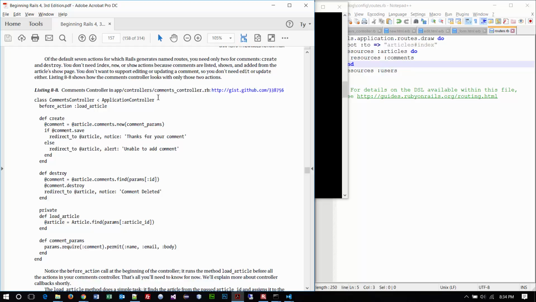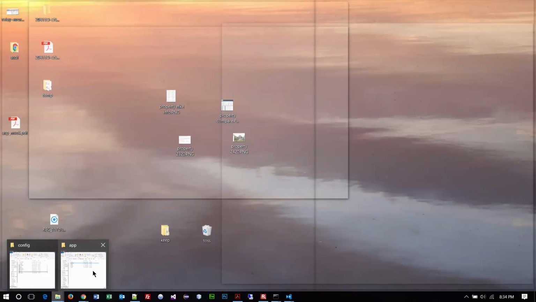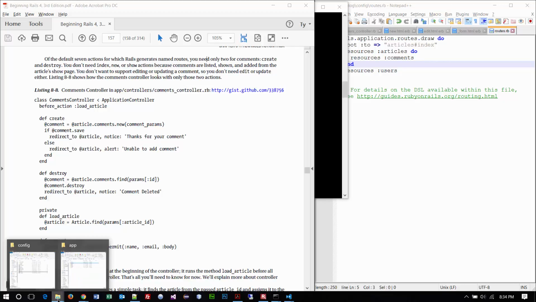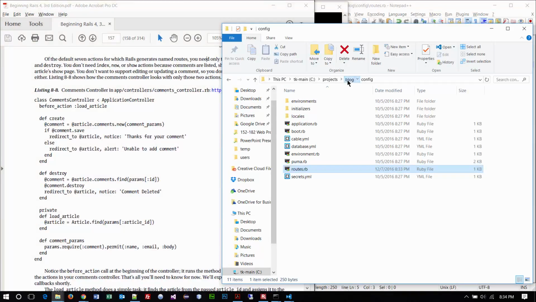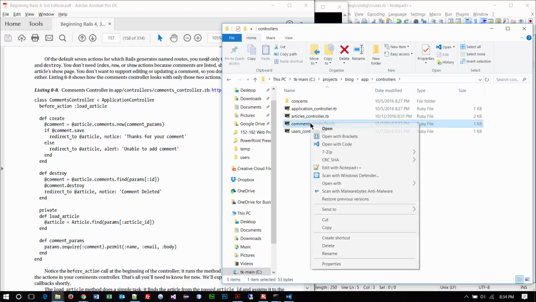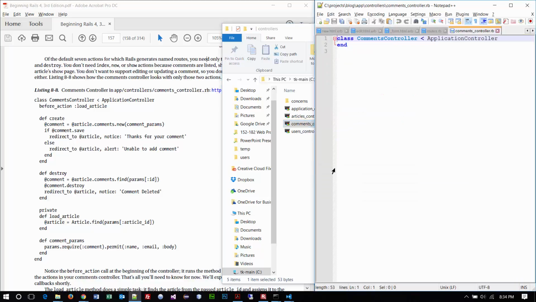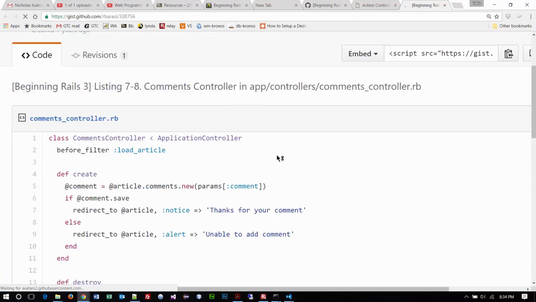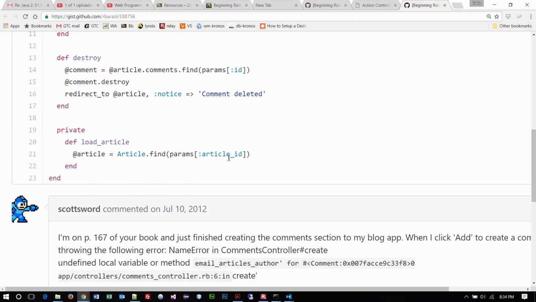Okay. The other thing we want to do now is open that file that was just generated, and that's in the controllers folder. You go back to the root, app, controllers, and comments. All right, what we're going to do here is grab this code. See what he's got here at GitHub.